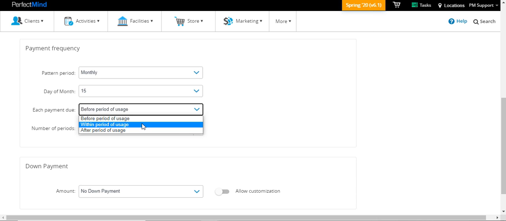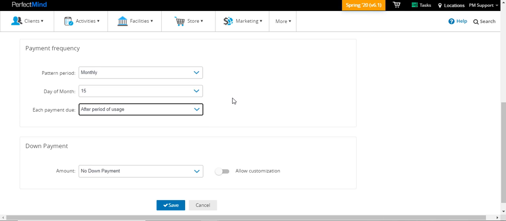If we choose within the period of usage, the payment would be due September 15th for all the September bookings. And if we choose after the period of usage, the payments would be due in October on the 15th for the September bookings. Here we'll select after the period of usage.